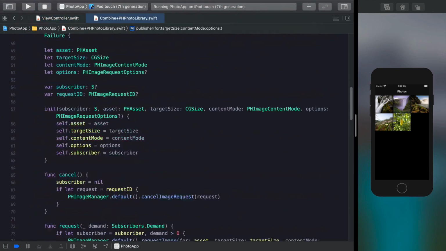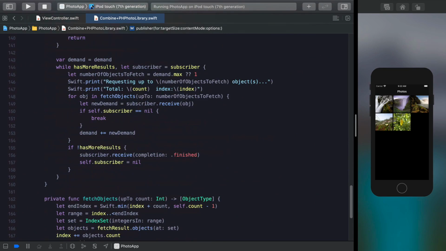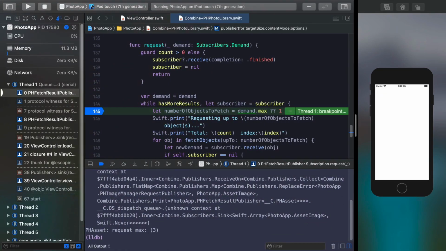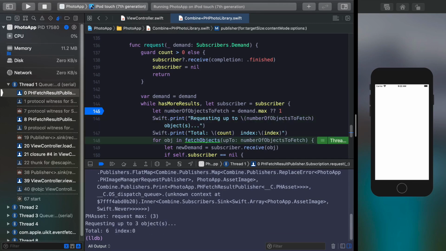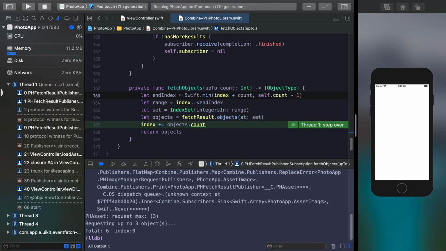Let's go back over to this one. And we can actually set a breakpoint in here, right inside this loop. Okay, so we're inside of here and we have the number of objects to fetch, and that is 3. And that's because our flat map is requesting 3 maximum items at a time. Then we're going to fetch the objects at that. So let's just check the range that we are building here. So that's 0 up to, but not including 3. So 0, 1, and 2, that's correct. Then we get the number of objects, and there are 3 items in there. So our index advances now to be 3.